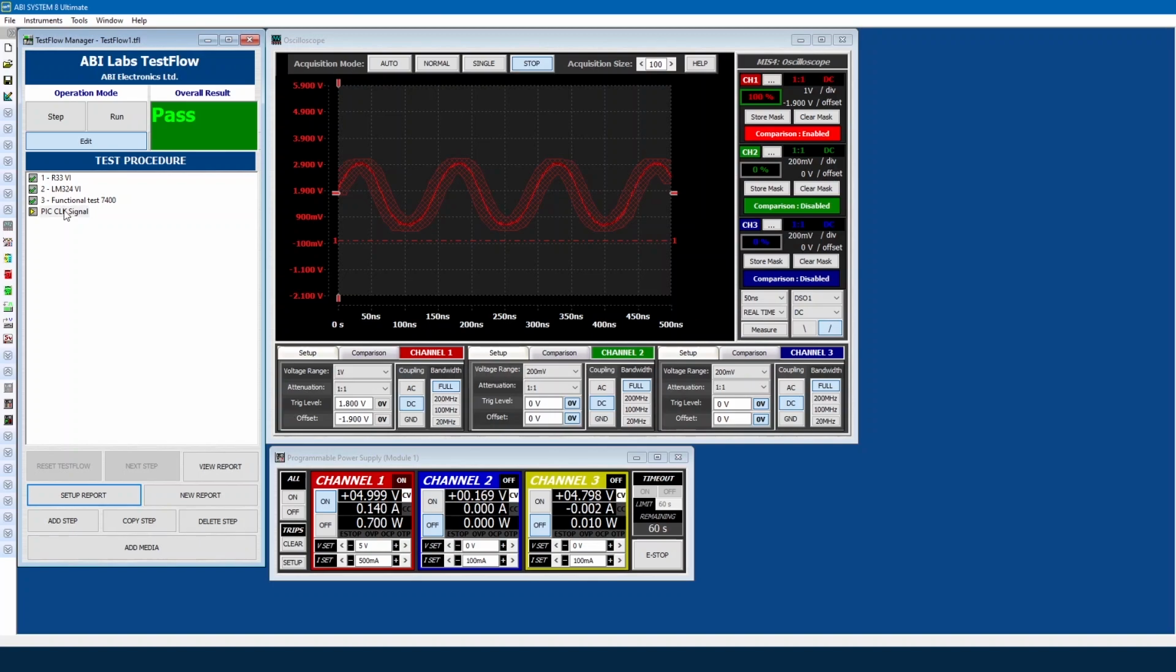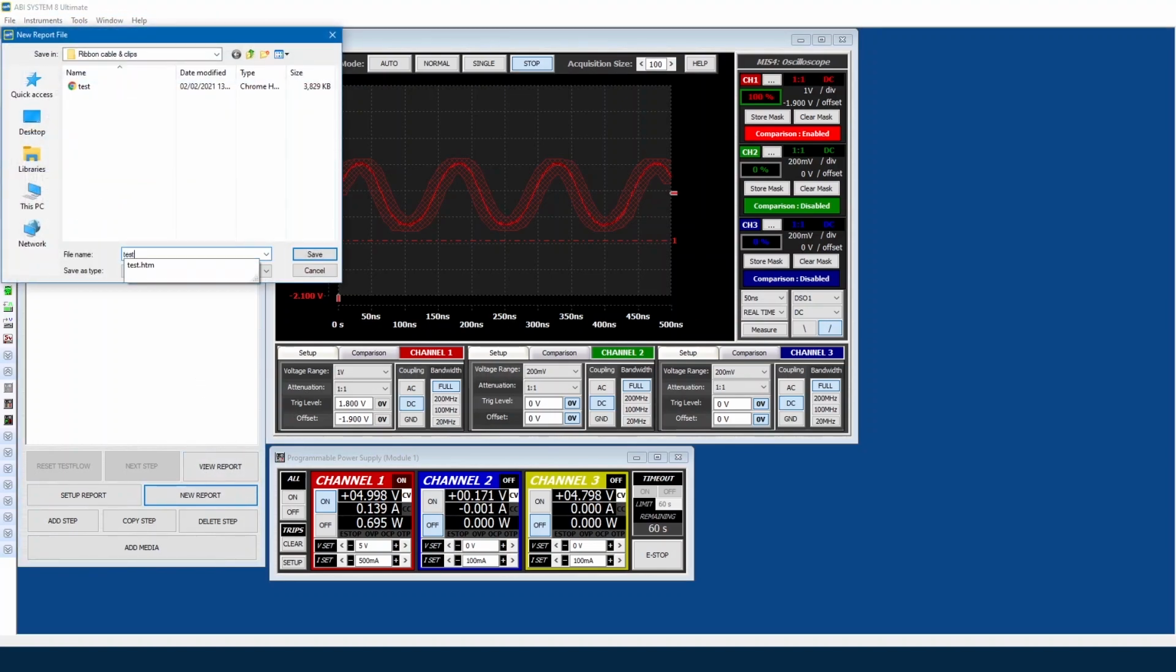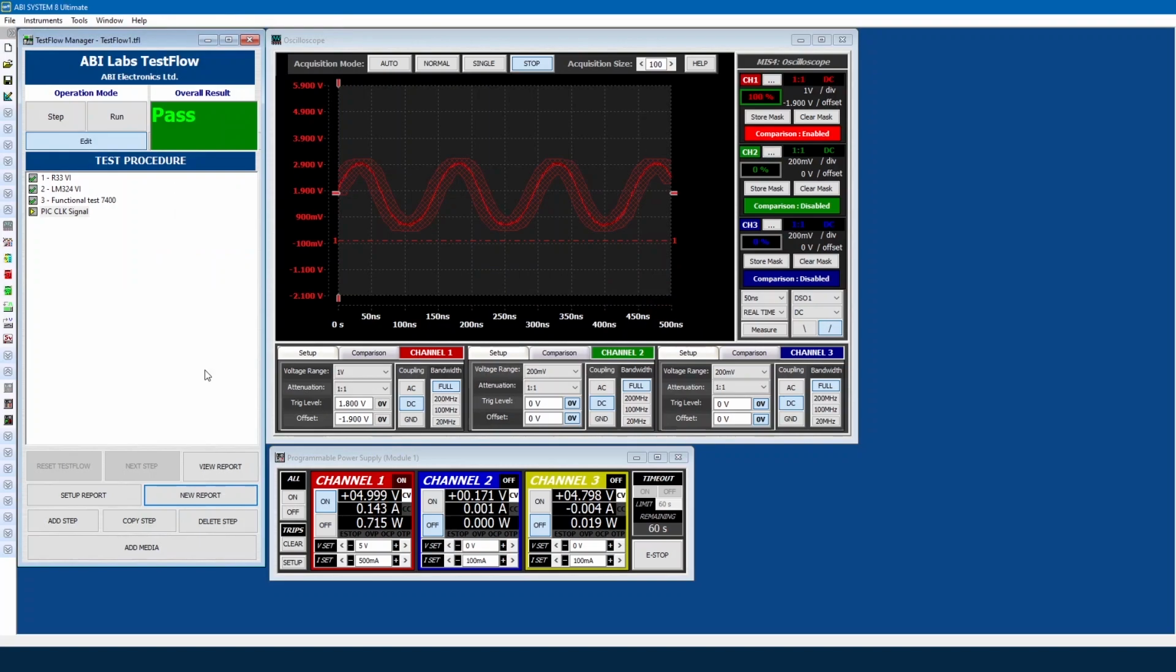So now that I have completed my test flow, I can generate a new report. And in step mode or run mode, I can work through all of the steps. Once I have worked through all of the steps, I can then view my report and see all the test results in the end.